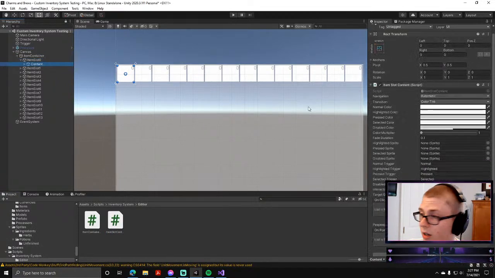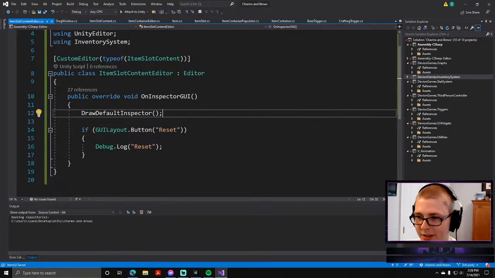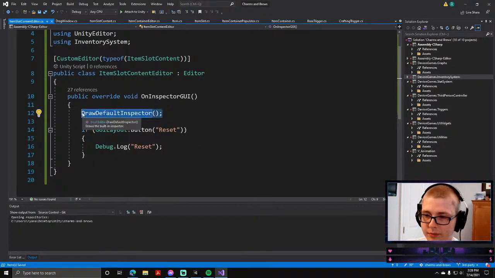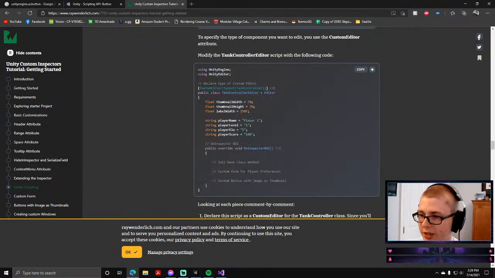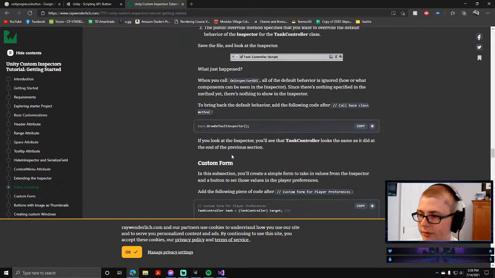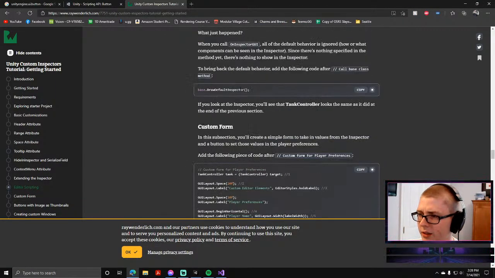Where is it? Content. Wait, what the hell? Wait, that just, what? Okay. That's weird. It just exposed a bunch of other stuff too. So I don't think... Okay, base.draw... No, not draw default inspector. I need it to draw the custom inspector, maybe?